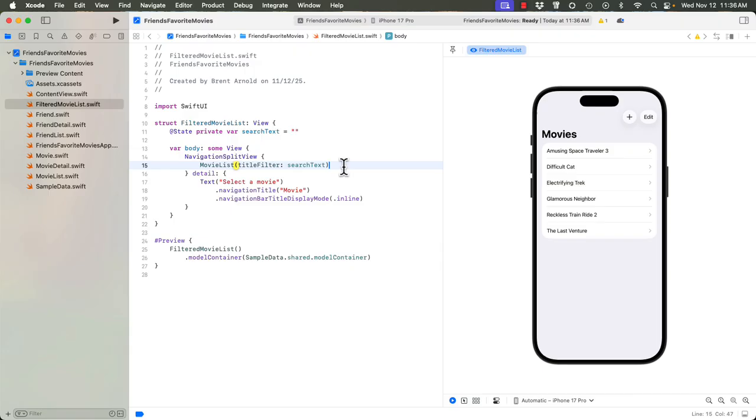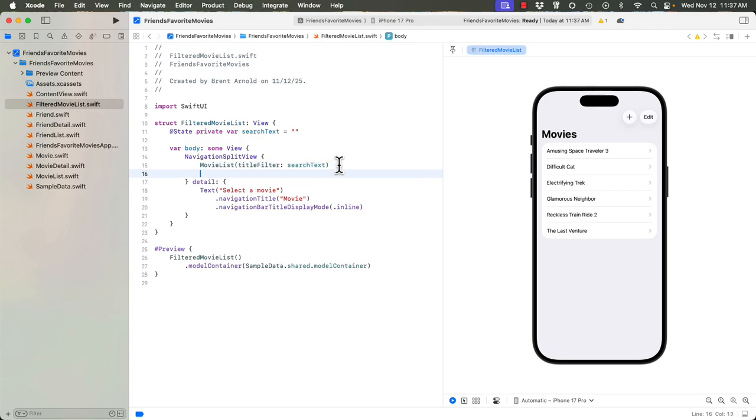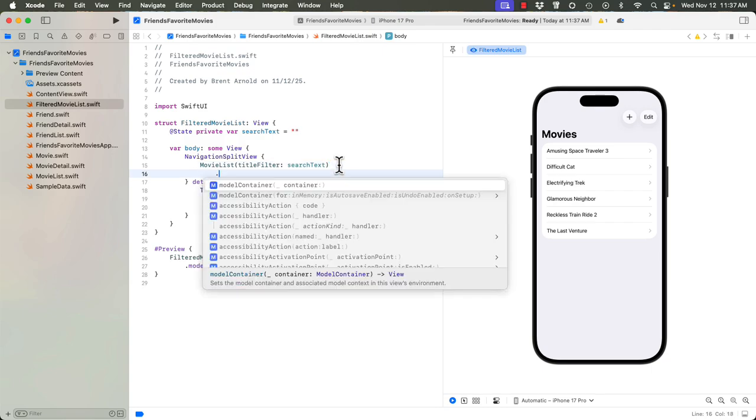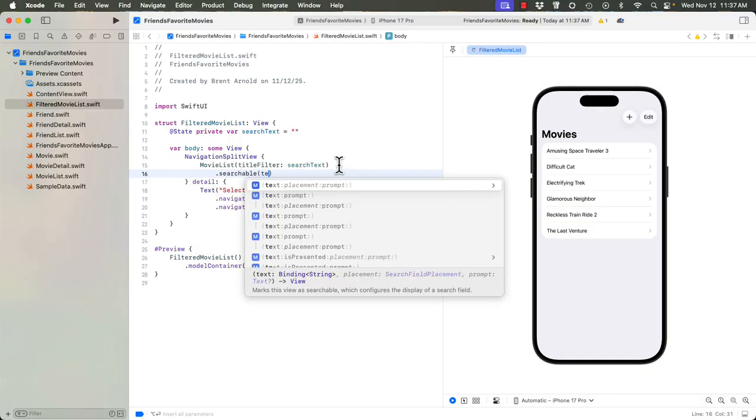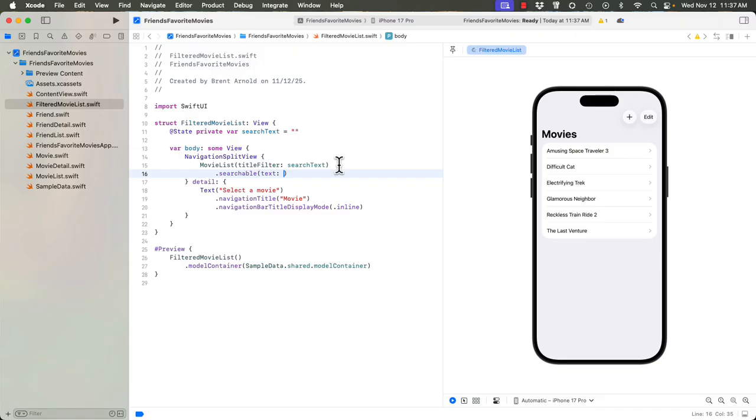So what happens is, as this state variable, as the search text changes, it's going to be updating the UI and passing in the filtered text, and remember that will filter the movies for us. Now to get the search bar, we just pass a modifier to the movie list called searchable, and the text is going to be tied, we're going to bind it to the search text.